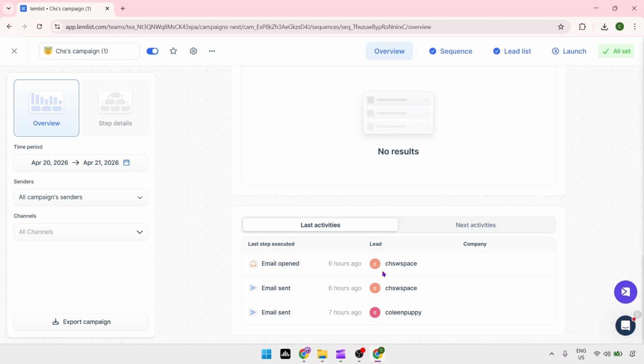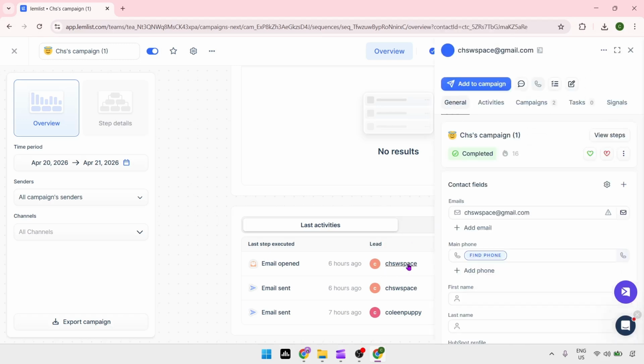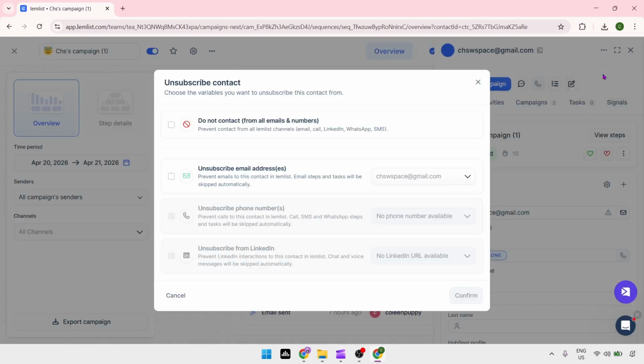So to do that, just click on a specific contact, then next, click on this three dot icon at the top right of this window and click on unsubscribe. So here you will be prompted to choose the variables you want to unsubscribe this contact from. So just tick the box beside it and press confirm.